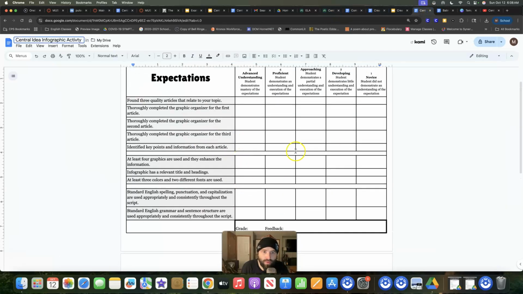Okay, this is a good rubric. You already see right here 3 quality articles that relate to your topic. If you don't do this, you are going to lose points. Thoroughly completed the graphic organizer for the first article. Thoroughly completed it for the second. You're going to lose points here as well if you don't do the graphic organizer.